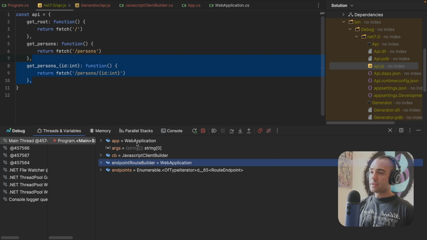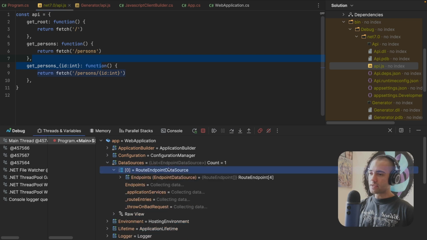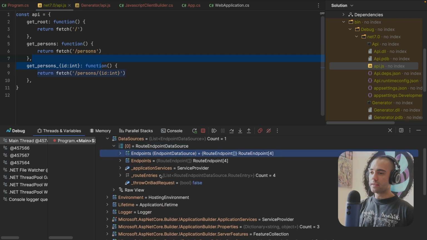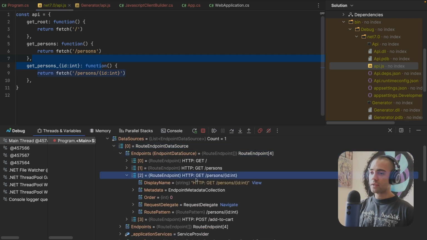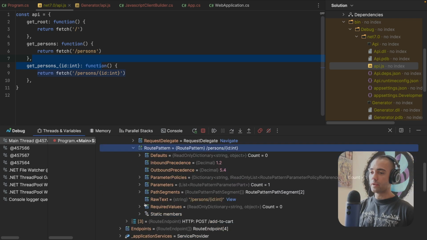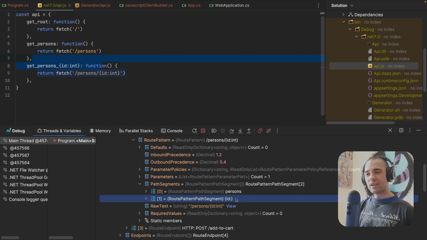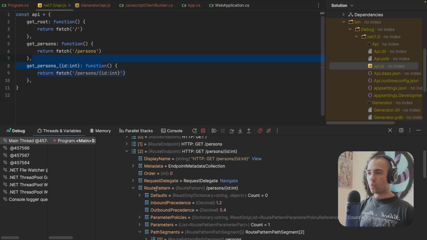So if we have some kind of parameters, what do we do? While taking a look at this function, let's also take a look at the data that we have. So endpoints, we're specifically struggling with this one. We have some kind of route parameters and we have the raw view. If we take a look at the path segments, we have 2 path segments and 1 path segment does look like we could work with it.